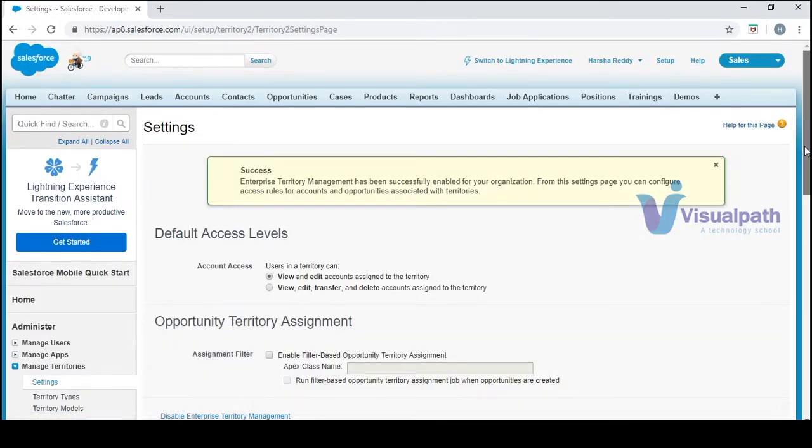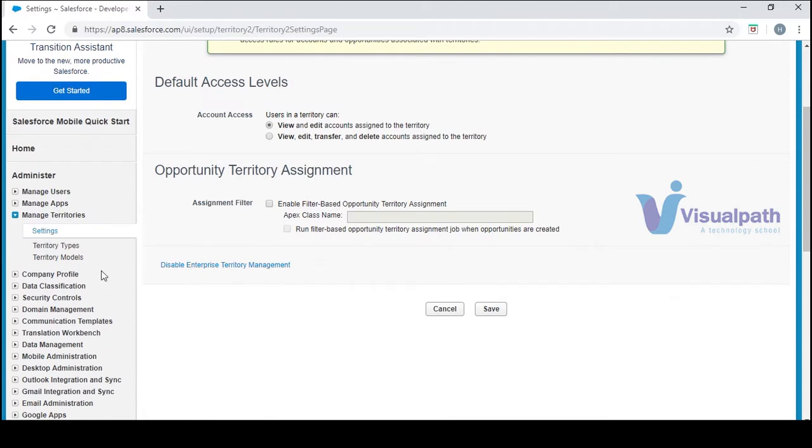See, as soon as you enable it, you're getting two different things: territory type and territory model. And by default, you have account access, and you'll also be getting opportunity and case. Here you have only opportunity assignment. So just click on save here.